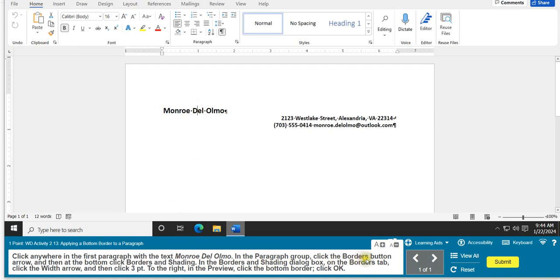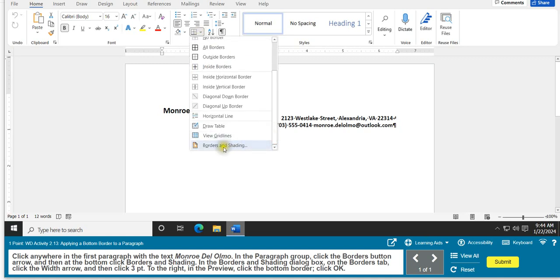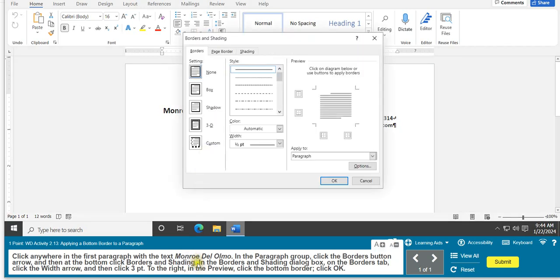In the paragraph group, click the borders button arrow. Let's find the paragraph group. It's under home, and here's the paragraph group. Here's the borders button arrow right here. It says go down to the bottom and click borders and shading, so we have to scroll down. Here's the borders and shading dialog box, which is this.